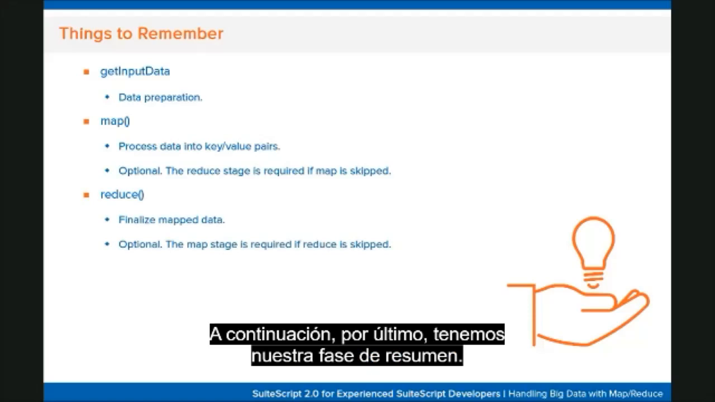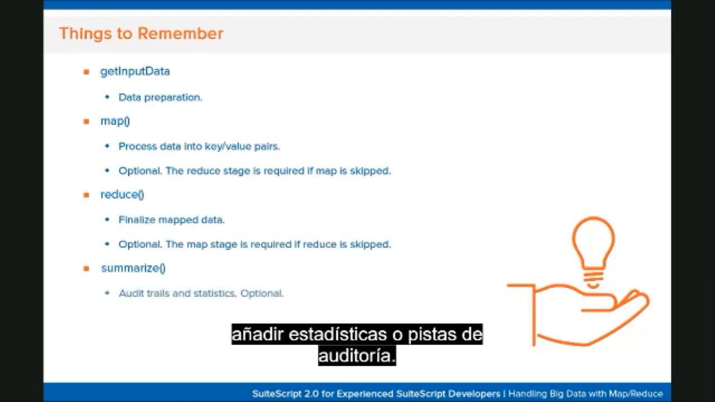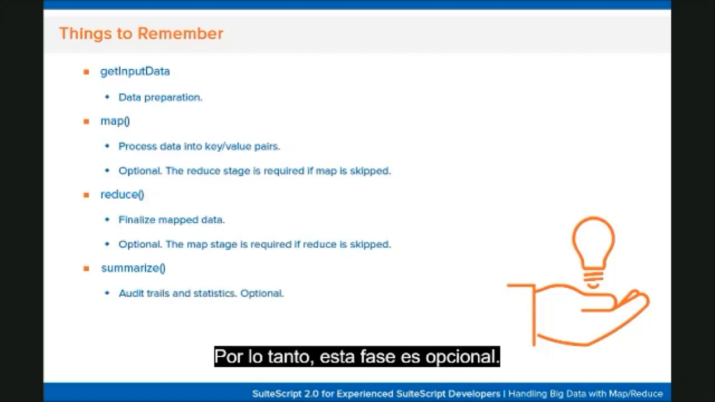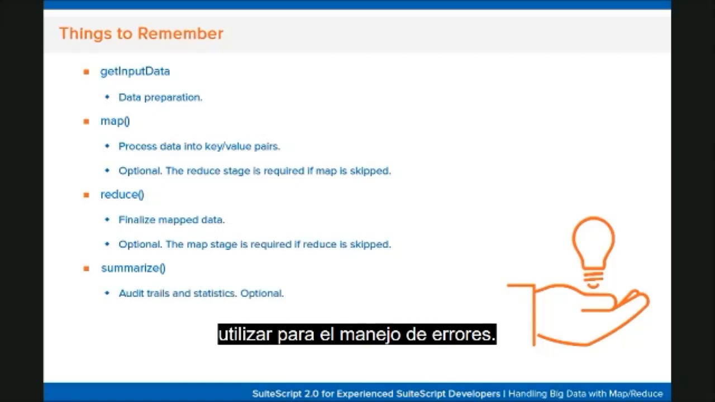Then lastly, we have our summarize stage. This is the place where you would be handling reports, or if you want to add in audit trails or statistics. And this is also where you would process errors. So this stage is optional. You can opt to not use the summarize stage, or you can just use that for error handling.